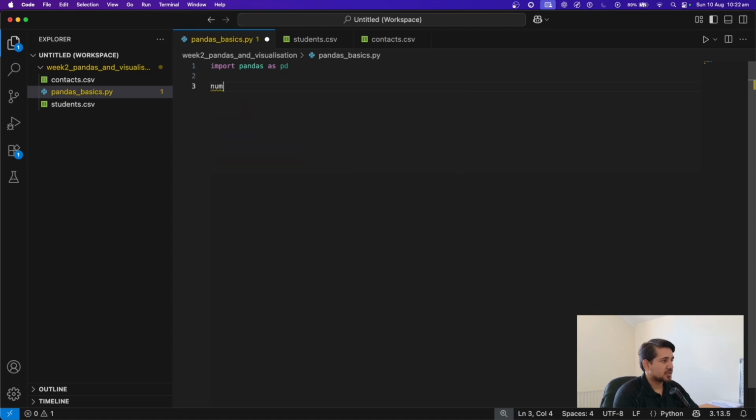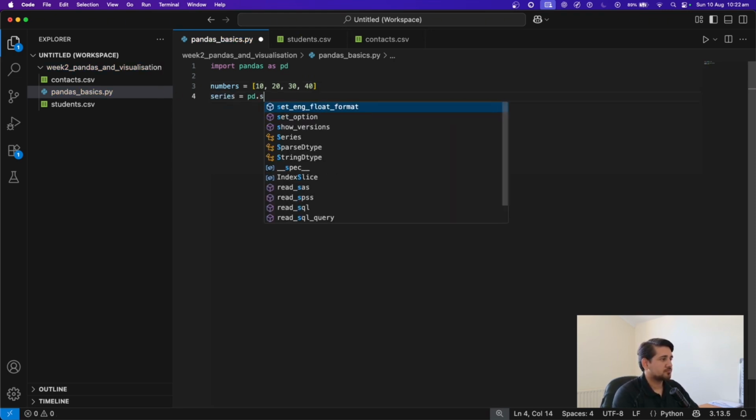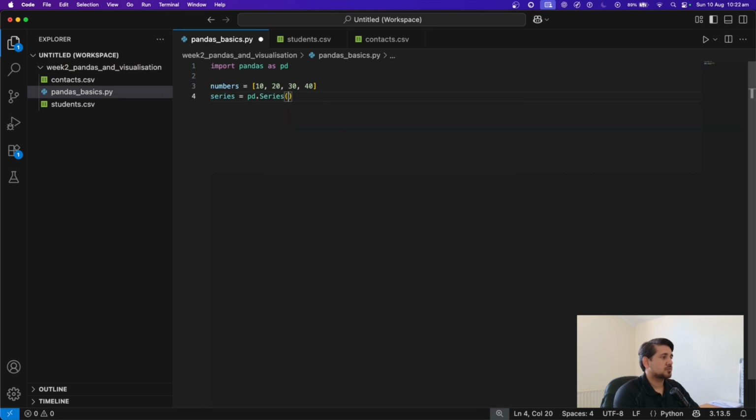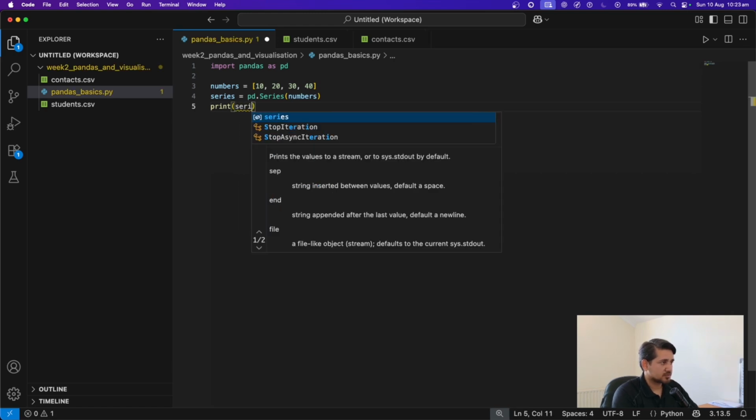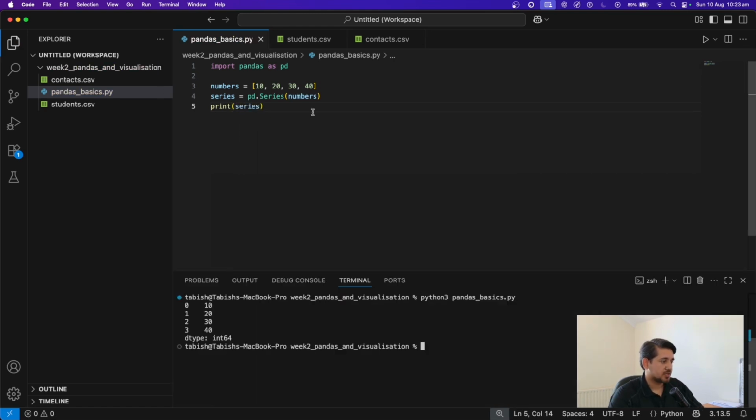First, let's initialize an array of numbers and create series out of it. Pass it the array of numbers, and now we will simply print out the series. So as you can see, we've got our values, our numbers, but we've got index values to its left as well. This is what series looks like.